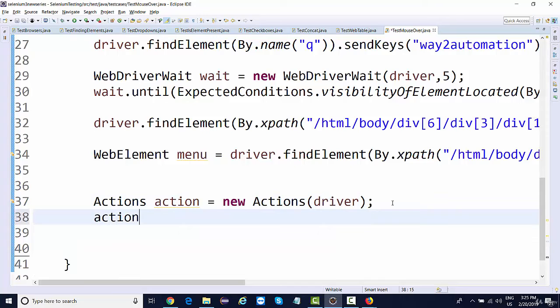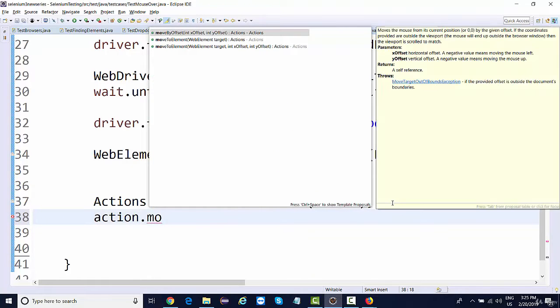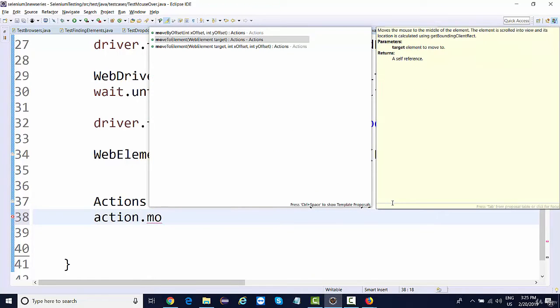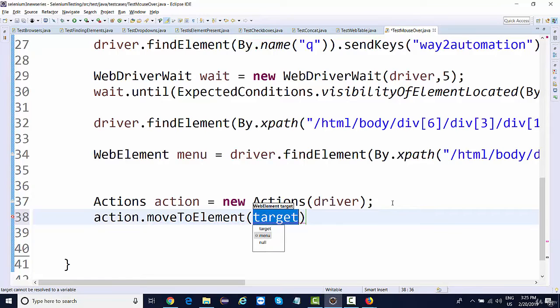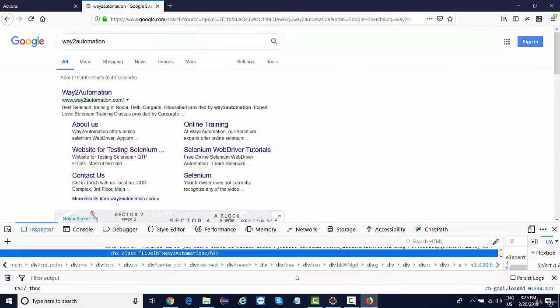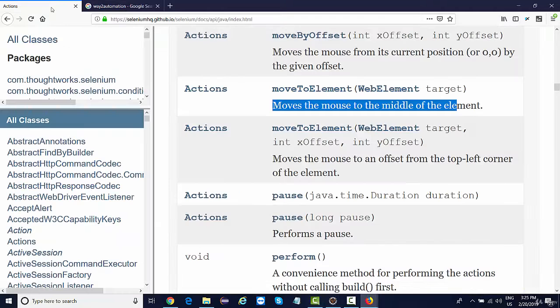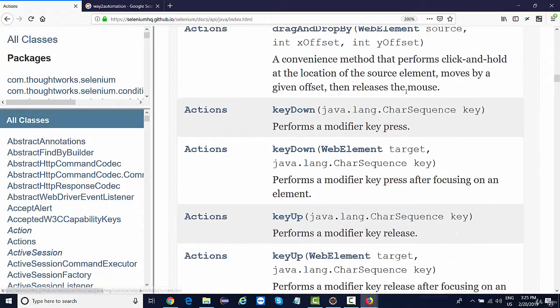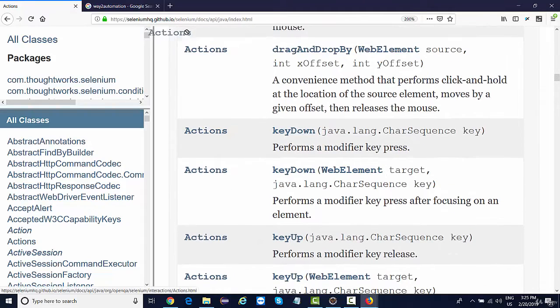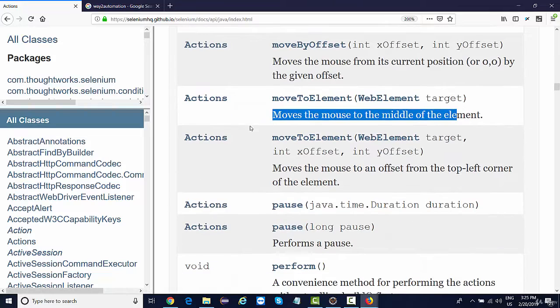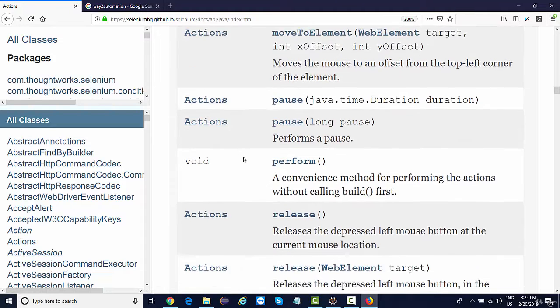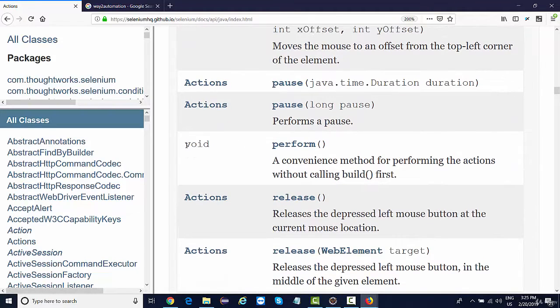So one of the methods is action dot moveToElement, which accepts your web element where you want to move. That is menu. But this will directly not execute. This is because if you look at this API document, in this Actions class, all the methods are again returning you the object of Actions, right? So there's only one method that is a void method, that is perform. This is a method for performing the actions.